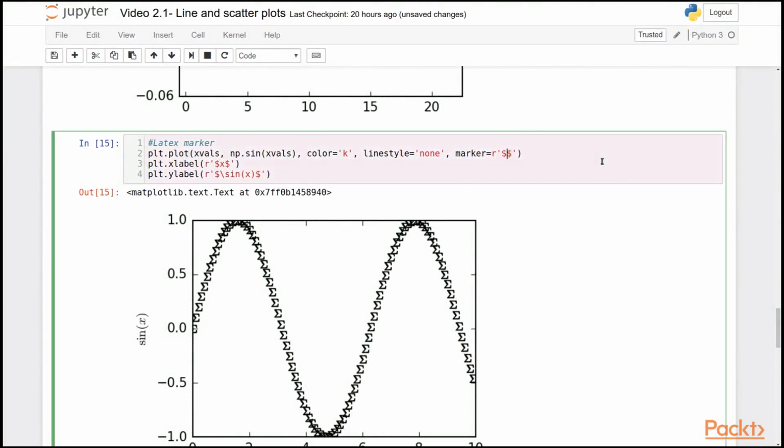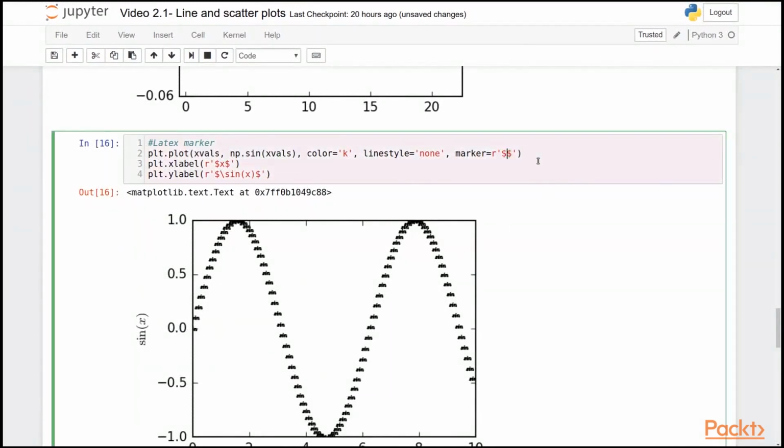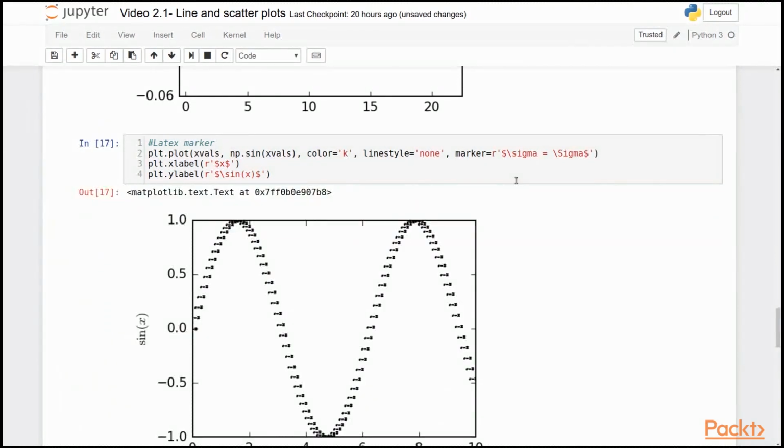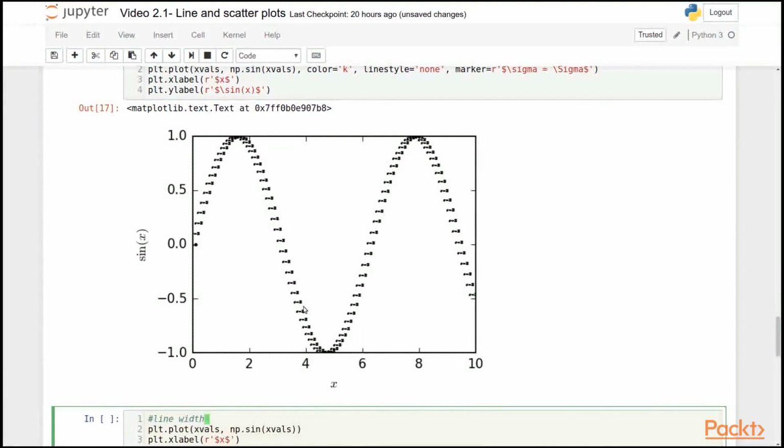And you can do individual words. I can write sine where every data point is. I can even write complex things like equations. Let's do sigma equals capital sigma. And there you go. Now, once again, I would avoid using too complicated choices here because you don't want your plots to become too cluttered.